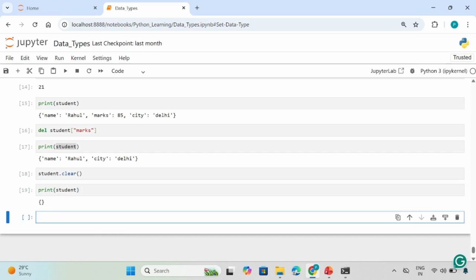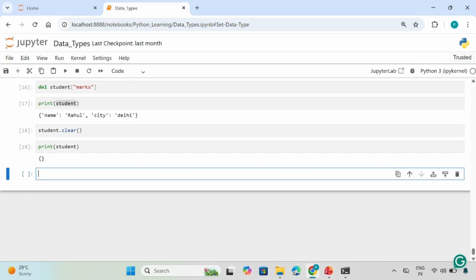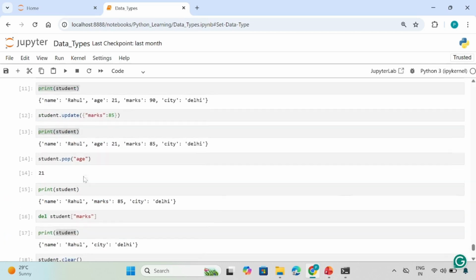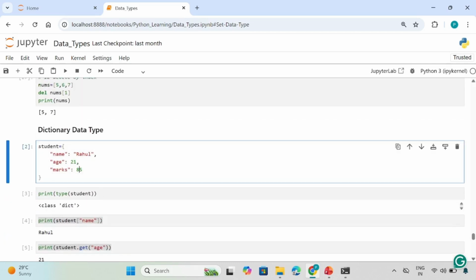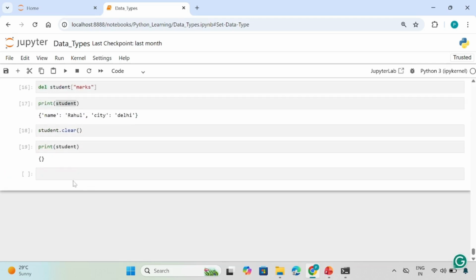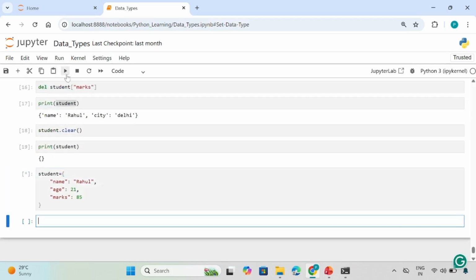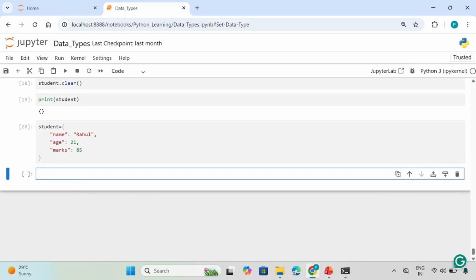Let's say you want to access all the keys of a dictionary. How can you do it? You can do it using the keys function. Let's create our dictionary because we had cleared it. So let's reinitialize it. Then print student dot keys function. The keys function returns all the keys present in the dictionary.